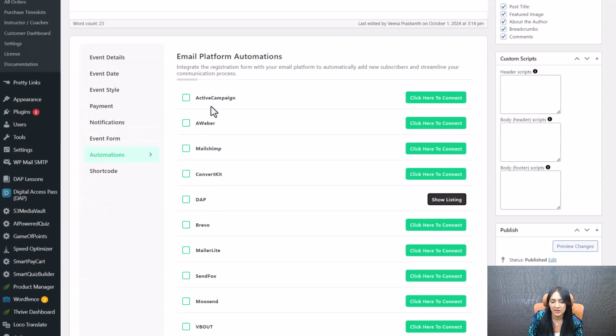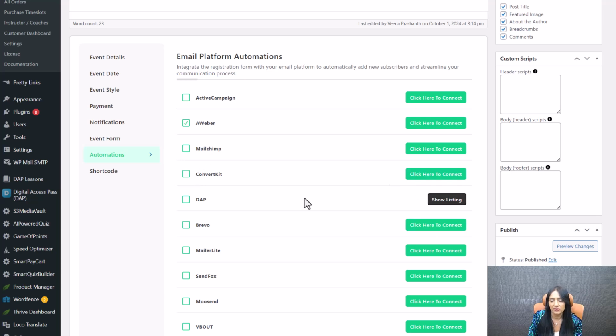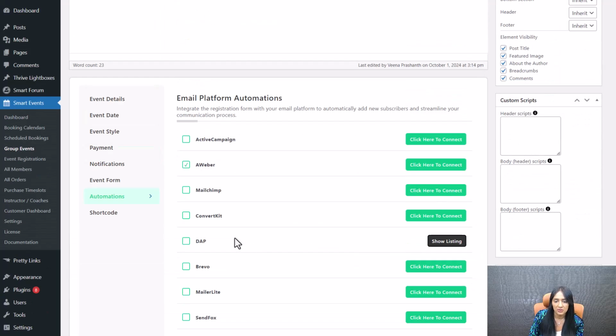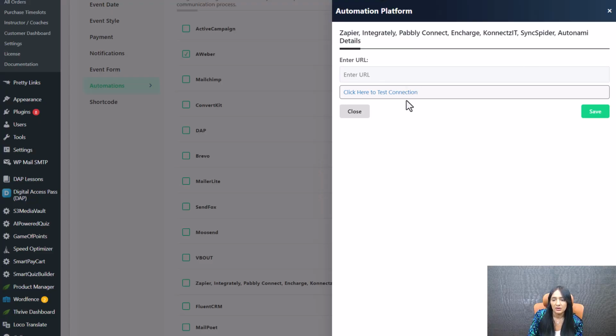Automations, you can integrate SCC with your platform. Say that after they register, you want to give them access to a product in an app, or you want to add them to your email list in Aweber. You can do all that stuff right here. You can click to connect. You can enter your API key and connect it like that. Again, we have all of this in the documentation, so you can do this too. So SCC also integrates with all leading email platforms, automation platforms, everything right here, right?